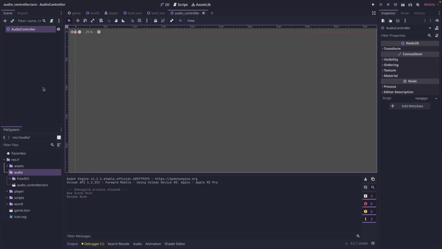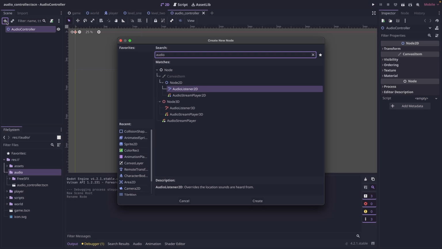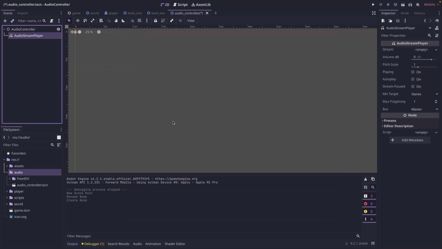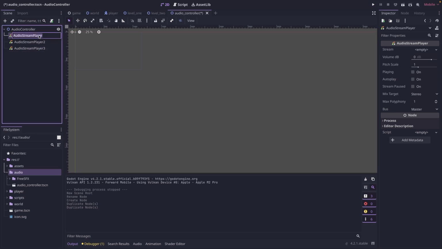Next, let's add three audio stream players to our audio controller. So make sure audio controller is selected, hit the plus, and search audio stream player. Duplicate that. The first one we're going to call music. The second one let's call jump. And the third one let's call end level.